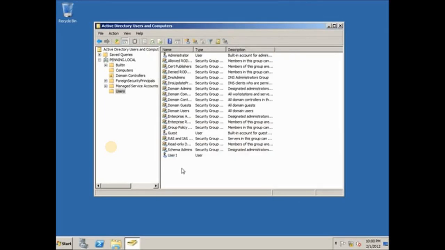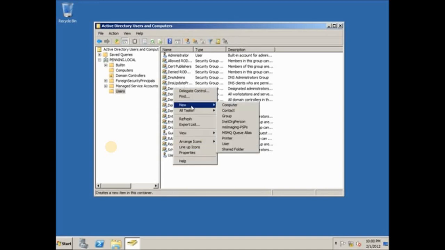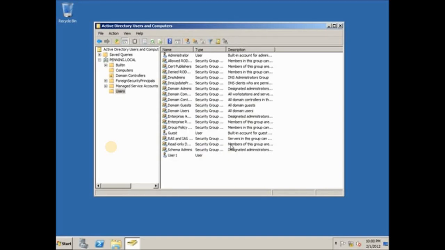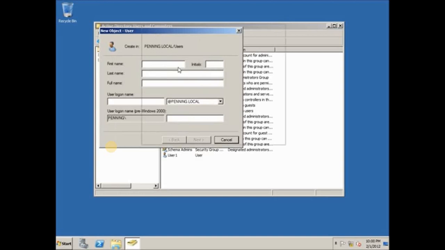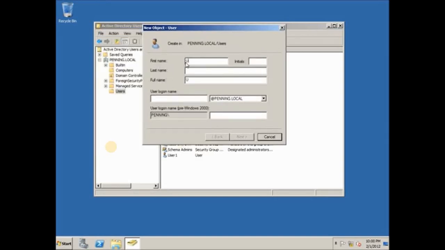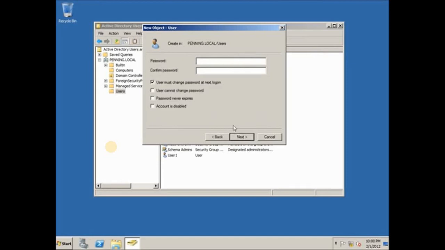I also want to show you how to create a brand new user from scratch. You can use the little icon up here, or you can just right click and choose new user. This is going to create for us. I'm going to type in user2. And I'm going to use the login name user2. We're going to hit next. I'm going to type in the password for the user2.